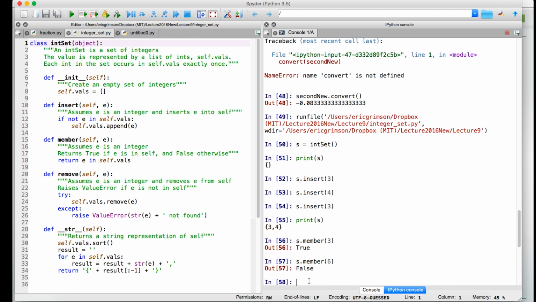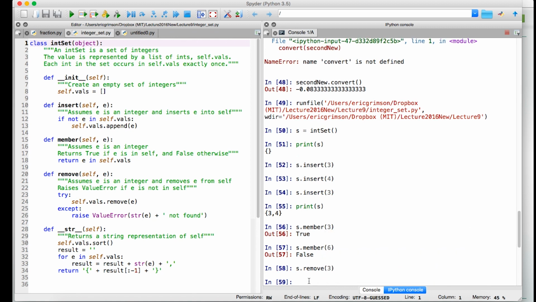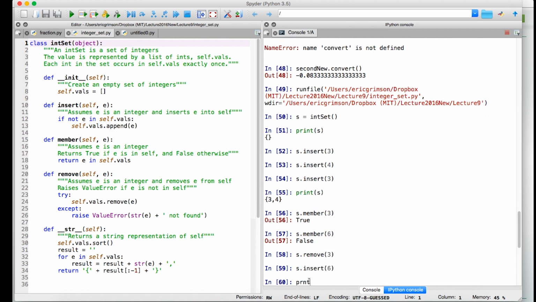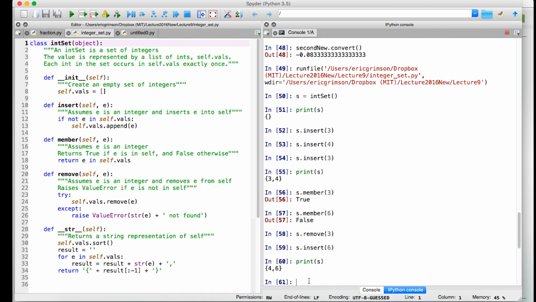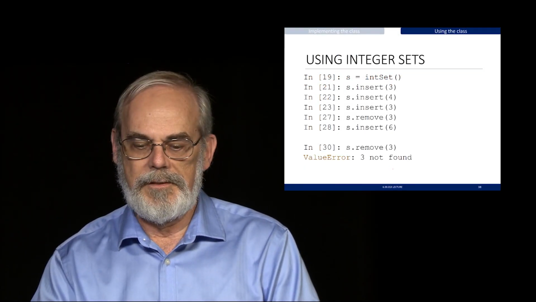What else could I do? I can remove something. So I can go back to S and say, let's remove 3. Okay, and I did that fine. And let's add in 6 to that. And if I look at what S now consists of, not surprisingly, I've taken out the 3, I've added in the 6. I'm simply using those built-in methods to manipulate that set.